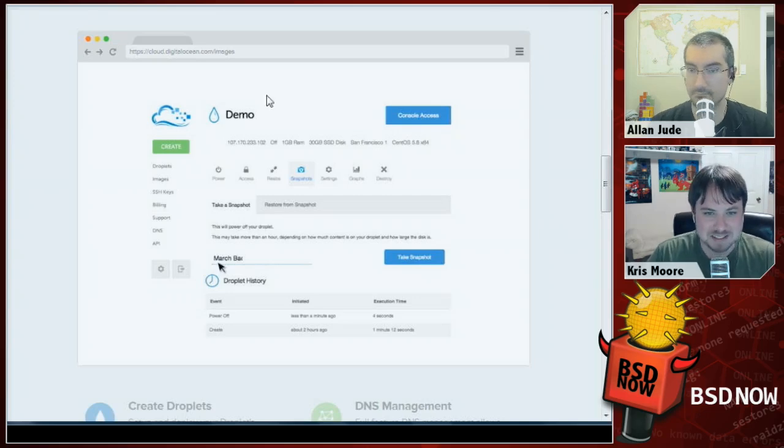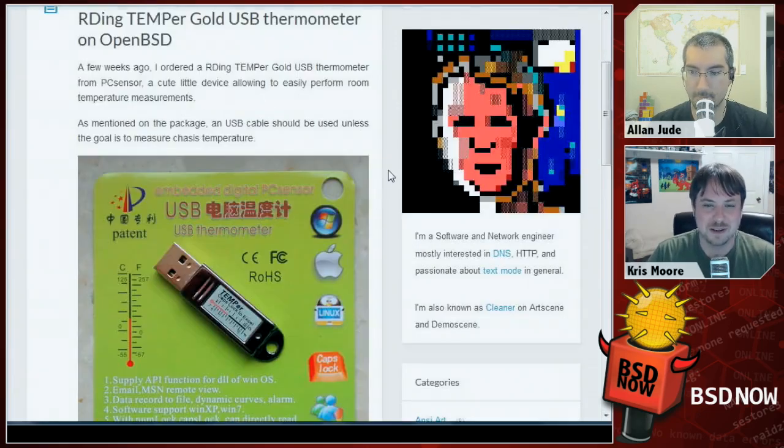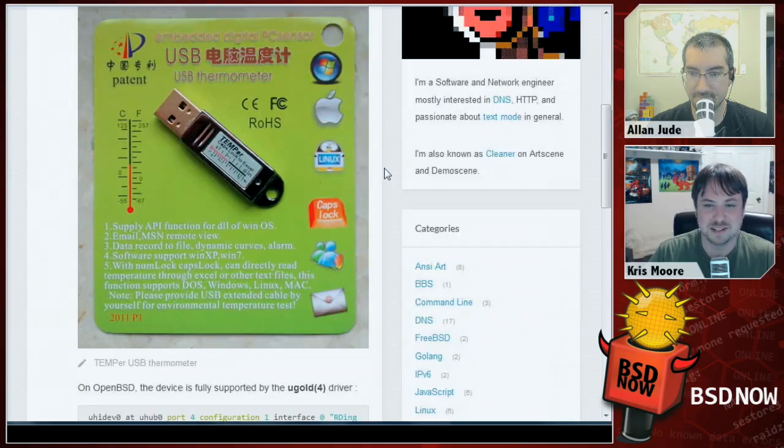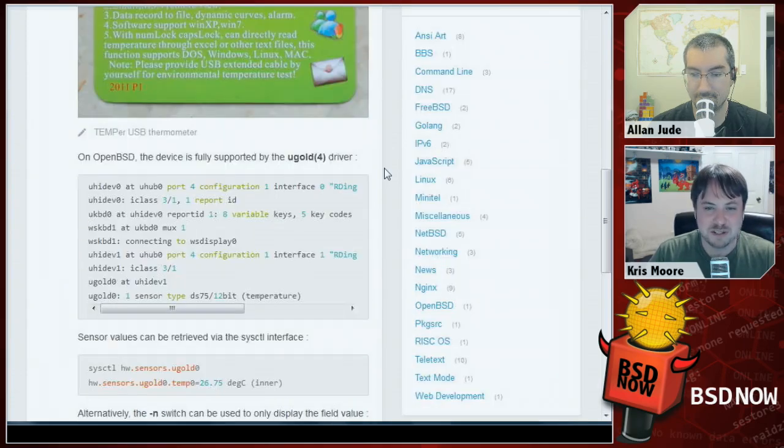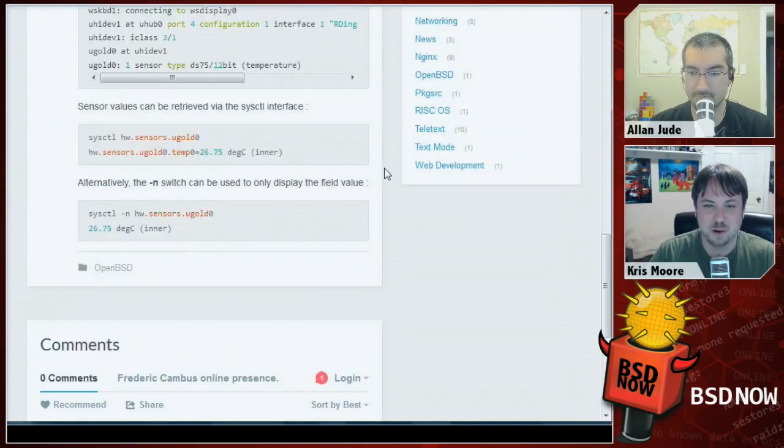Okay, so we teased it. Some cool new hardware, and you'll have to take a look at this here. I'm sure you can show the picture, Alan, but I'm showing a USB thermometer on OpenBSD. So, of course, maybe you've got BSD on your server or router, or maybe you've got NetBSD running on the toaster somewhere, but have you ever used a thermometer with one? So this blog post is going to be showing you the RDING Temp Gold USB thermometer, a small device that, of course, can tell the room temperature, and how to get it working on OpenBSD.